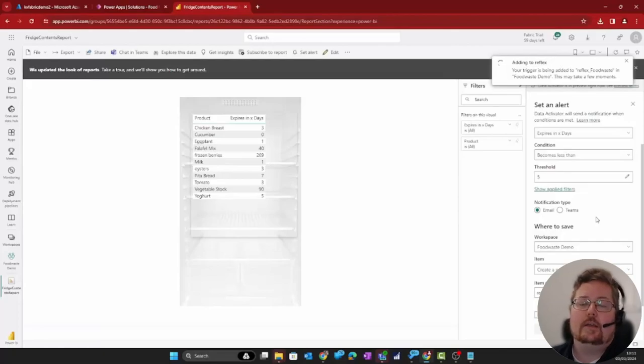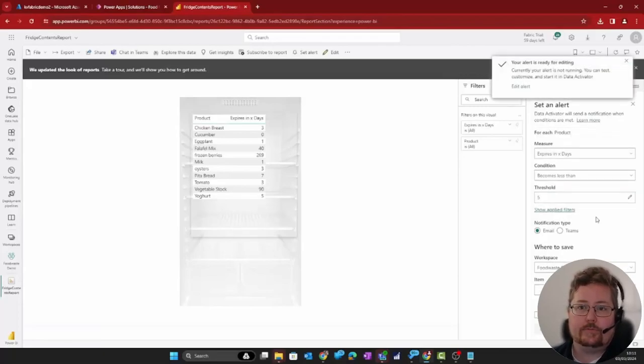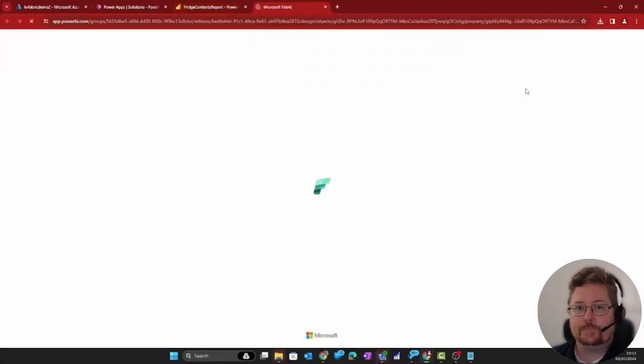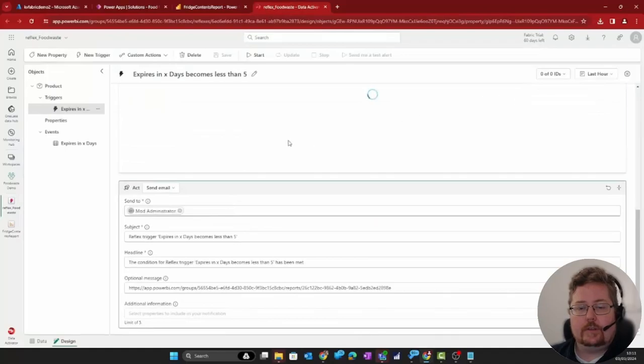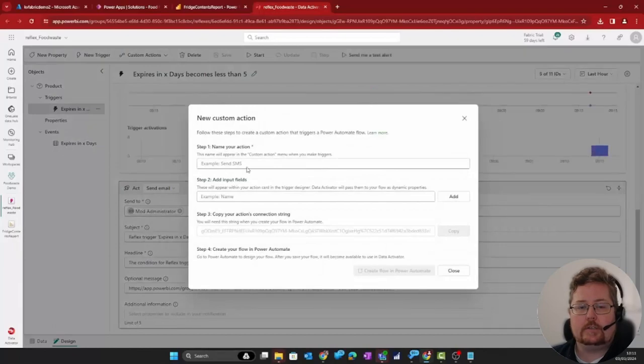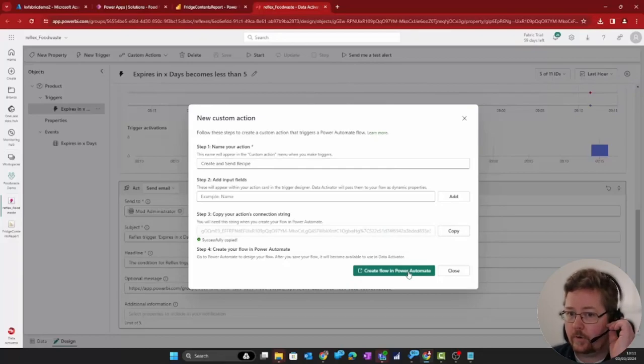Important now is once the trigger happens, we want to again talk to GPT and have it create a wonderful recipe based on what's in the fridge, based on what needs to be used. So it'll give us the chance to configure this activator, and we're going to create a new custom action, give it a nice name like create and send recipe. We're actually not going to pass any extra fields over to it. So we're just going to copy the connection string and say create a flow in Power Automate.